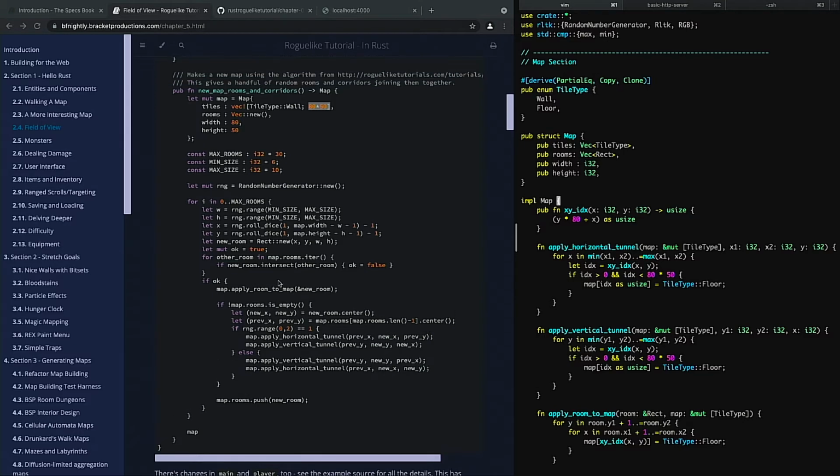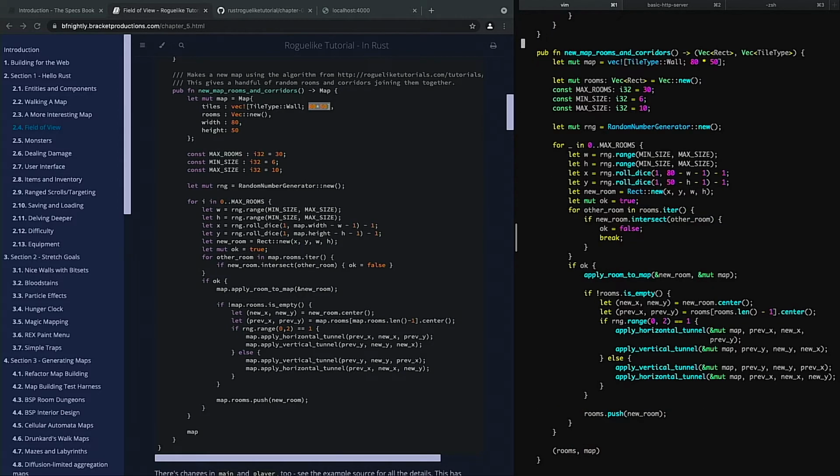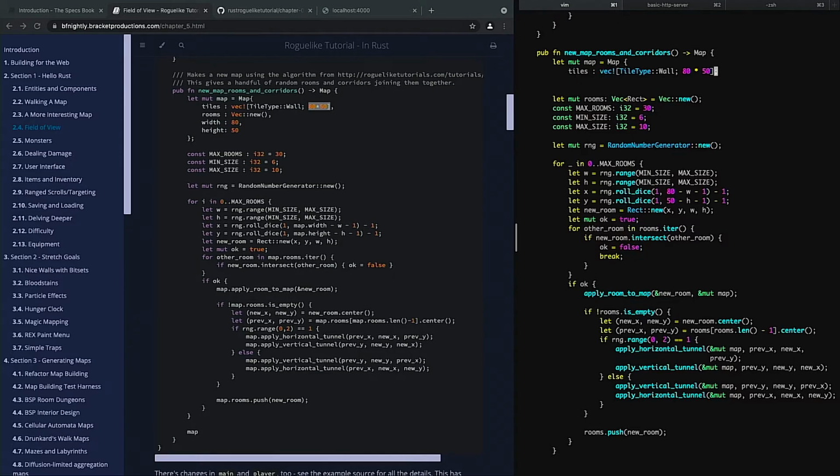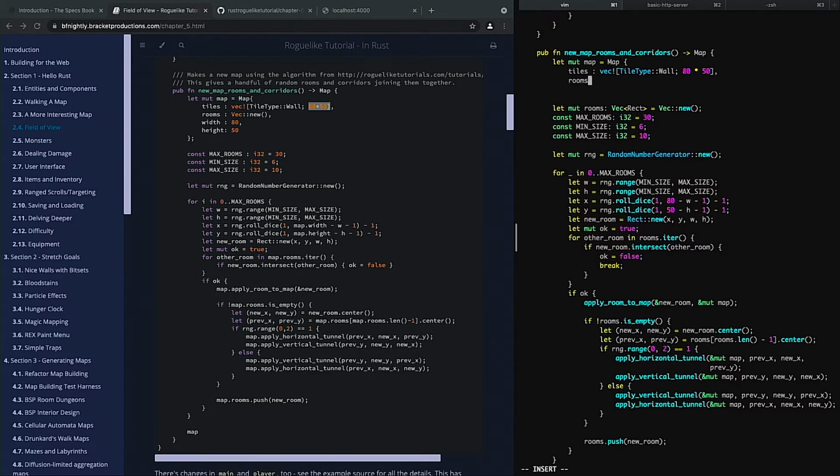And now we're going to change the way we return things. We're going to return a map. That's what has to change in the main, right? Because now we're going to be giving it a map instead of a tuple. So we're going to create a new map. And we're going to say tiles is a vec of our tile type. And instead of semicolon, we'll put a comma, rooms, vec new.